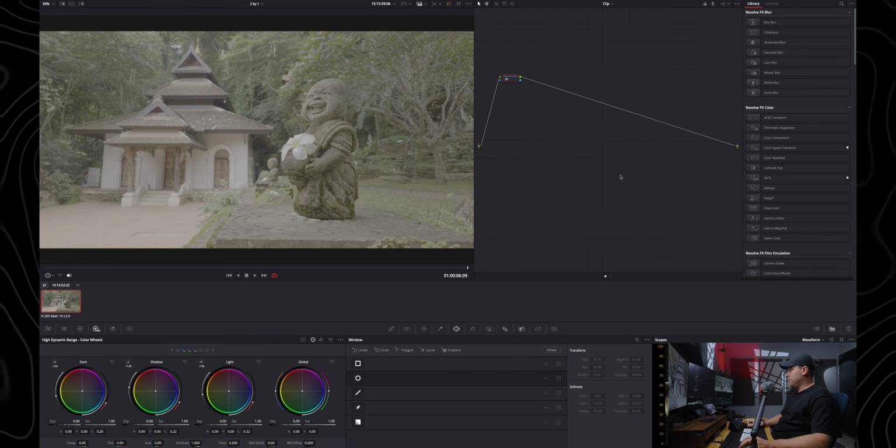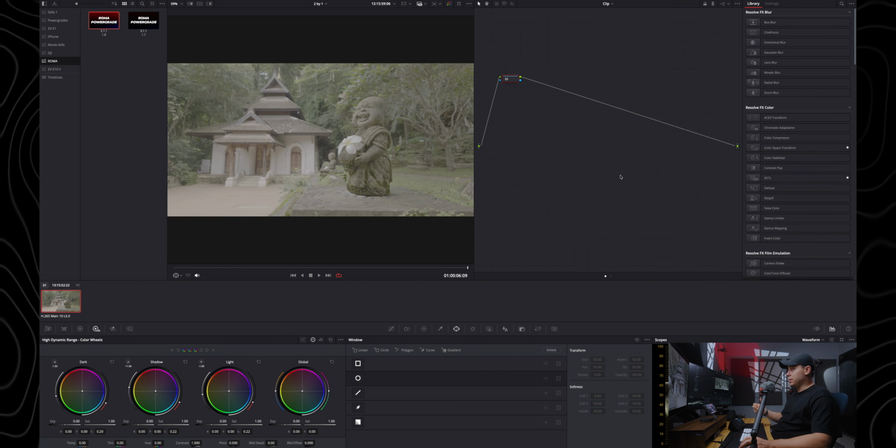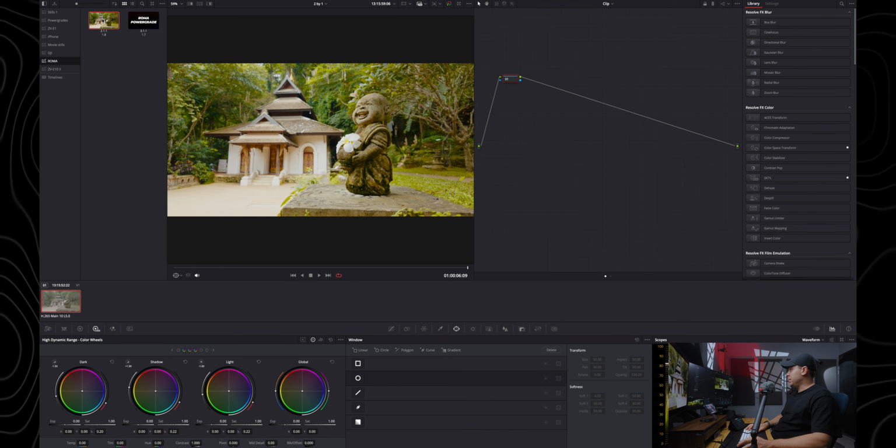Next, I am going to apply my basic node tree just to make things a bit easier and quicker at the same time. This is my Roma power grade. I'm going to apply this.